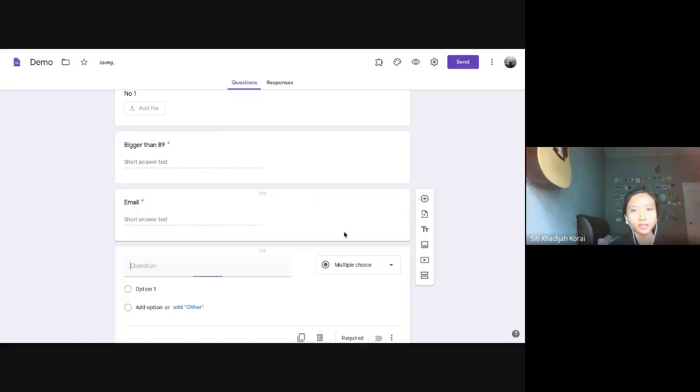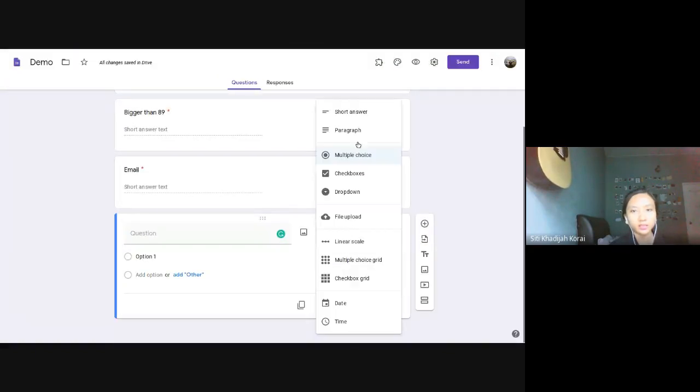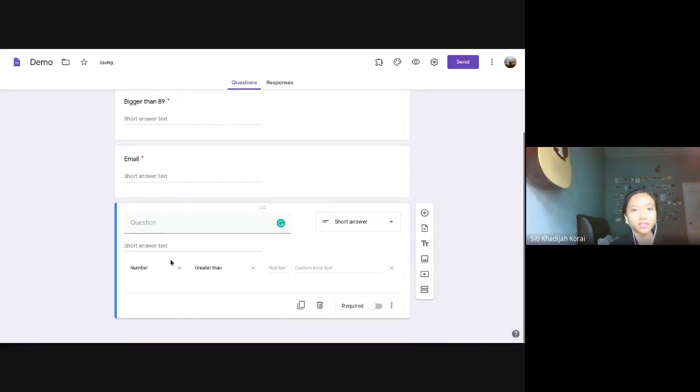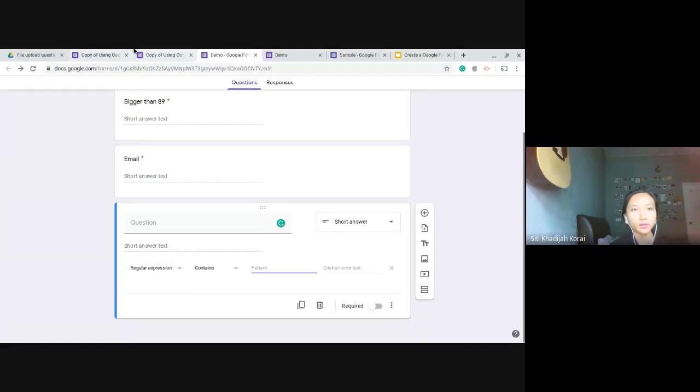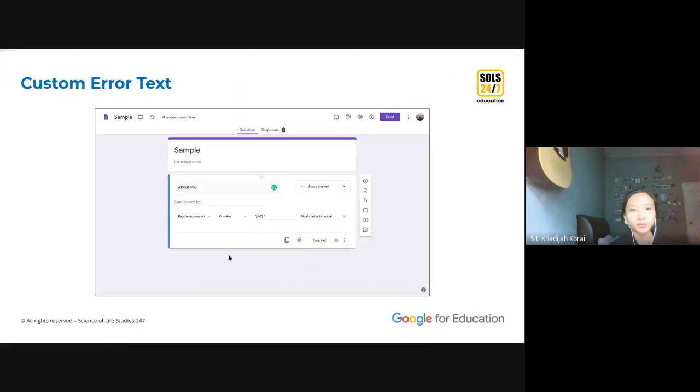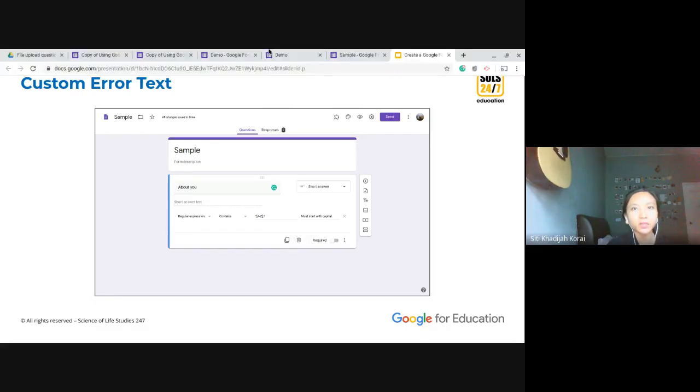So here, short answer, response validation, regular expression. Here I put in the rules: it must be a capital letter between A to Z. So it must start with a letter from A to Z, and it must be a capital letter. That's the rule that I set up here.